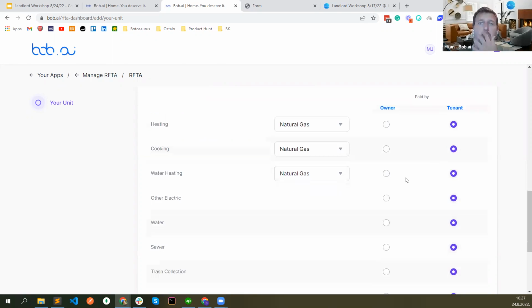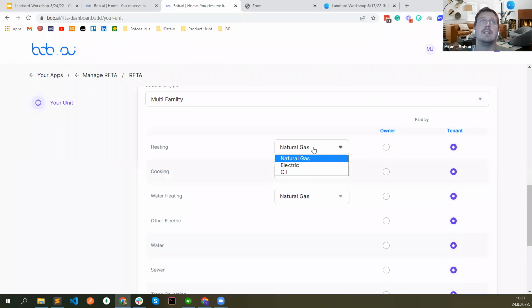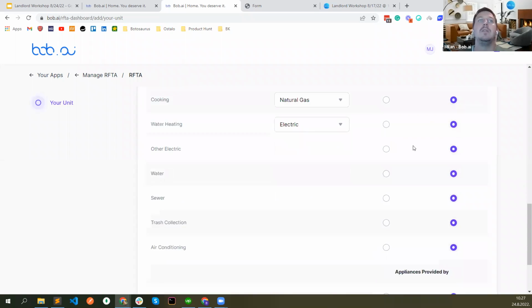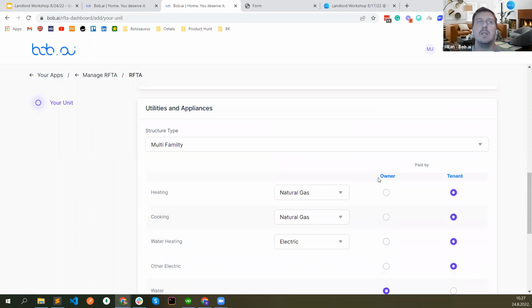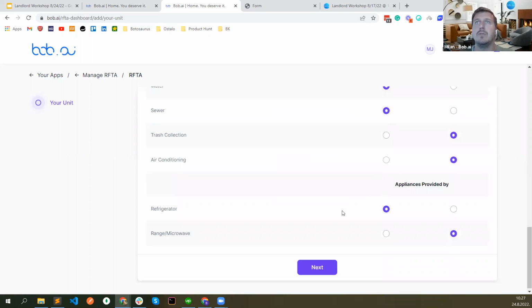This is how it also looks in the RFTA itself. You select the type of heating, cooking, and fuel for water heating. You select if it's being paid by the owner or tenant. Let's say in this example, the owner is paying for water and sewer, and the refrigerator is provided.